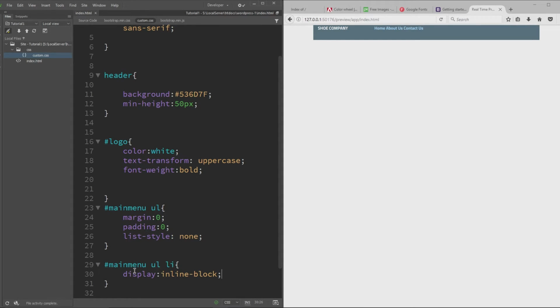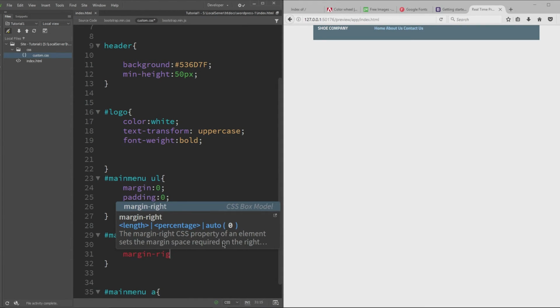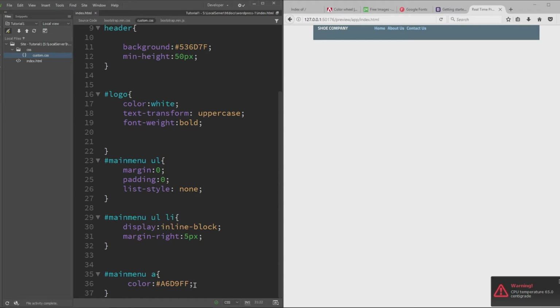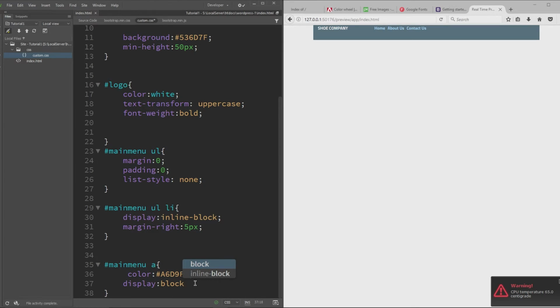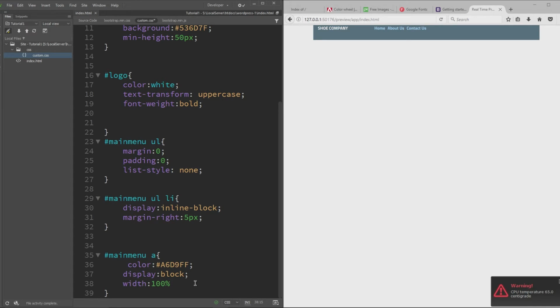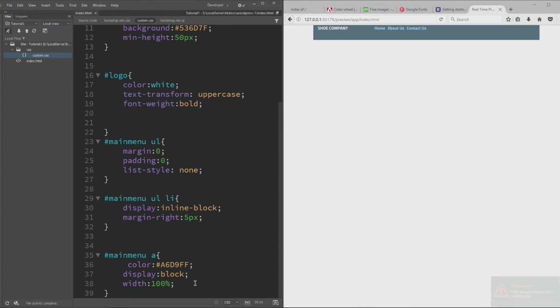That gets rid of that whole underline symbol that's there. And then of course we want to give the margin-right about 5 pixels. Okay. So then what we're going to do here is change our A to display: block, and then width 100%, height 100%. Well, actually, height won't matter because we have not set a height on the UL.